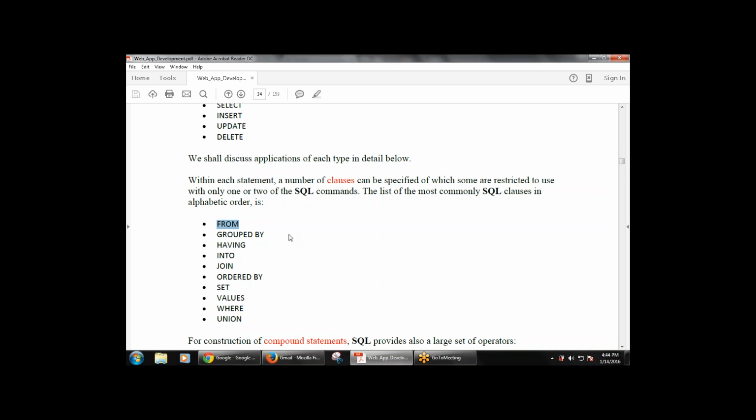Then there is an into clause, then a join clause, then order by, then set, values, where, unions. These are the various clauses that are used with the four SQL statements: select, insert, delete, update. So these are the four SQL statements that are used.